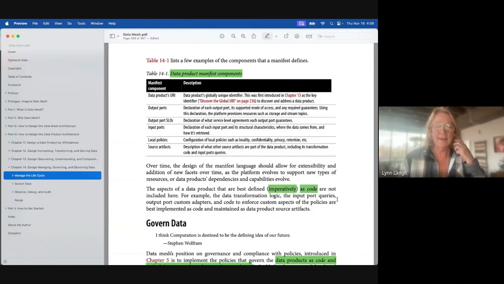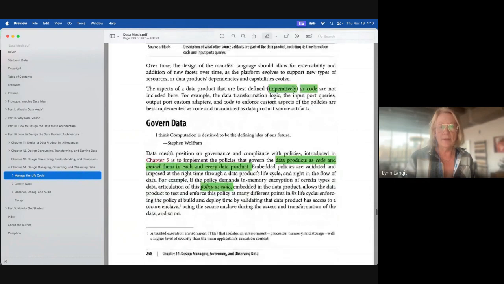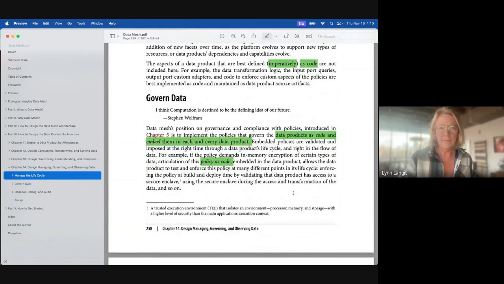And again, the thinking is, you know, what we're doing anyway for DevOps and cloud, but to apply it to data. So as it says here, the aspects of a data product that are defined imperatively as code, which they say are not included here, but the way I think of it is that you have the manifest as part of the declaration. So maybe I think of it a little bit differently. Then she goes into governing, and she talks about implementing the policies that govern the data products as code and embedding them.